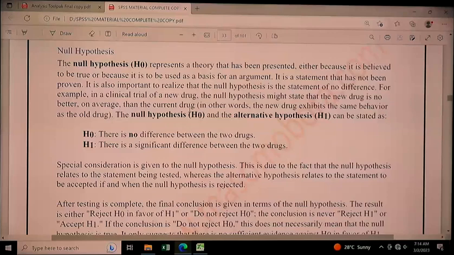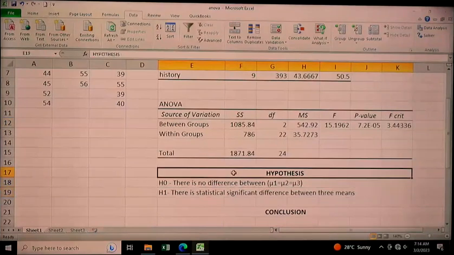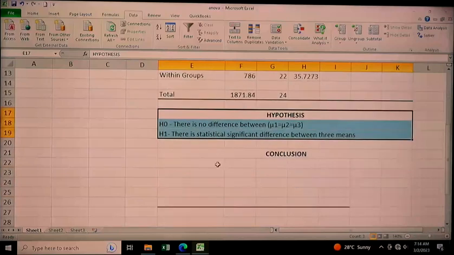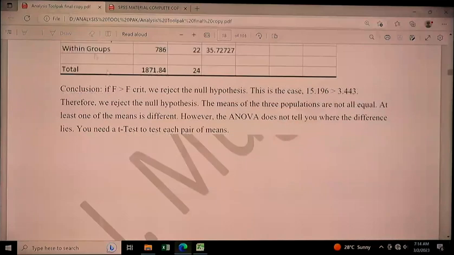So it all depends on the data that you are given. And here, we set our hypothesis. Remember that if you don't have the hypothesis, then you'll not be able to conclude, because you're supposed to compare the F and F critical. In comparing these, there's another thing we call the p-value, which is the threshold.